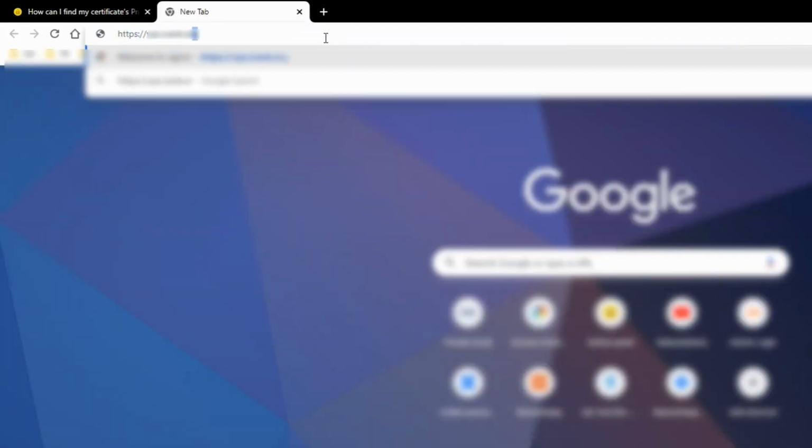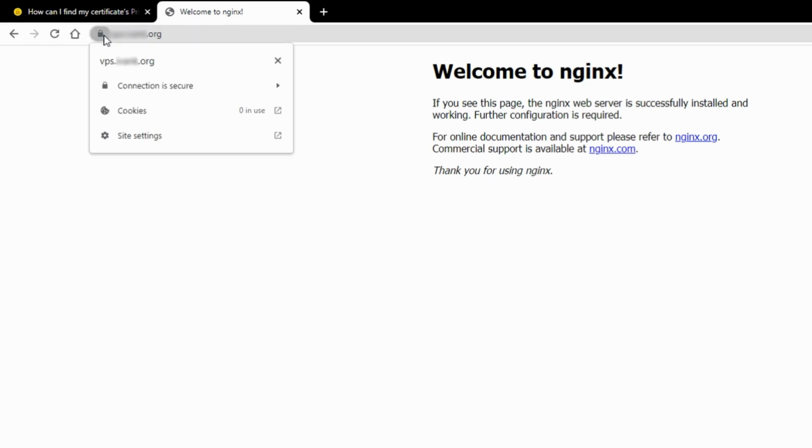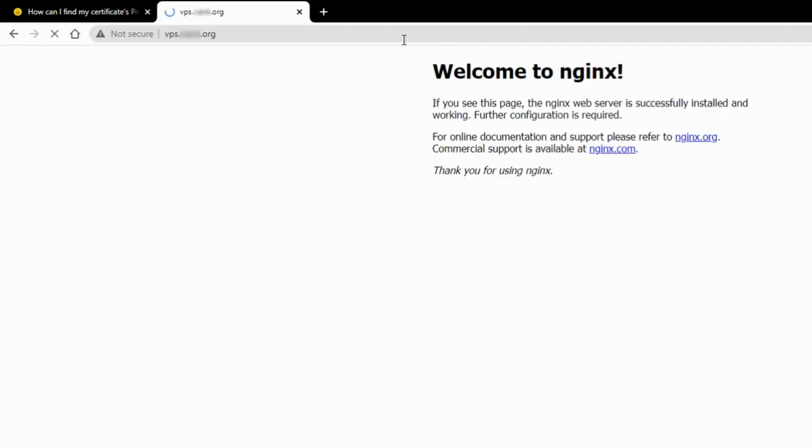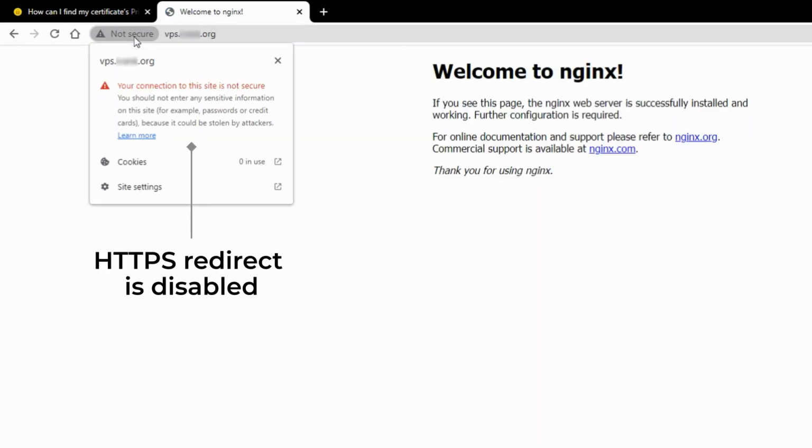Open your site with the HTTPS protocol in the address bar to verify the installation. Then, check if the HTTPS redirect is enabled. Open the HTTP version of your site in your browser and check if it redirects you to the HTTPS version. If not, you should configure an HTTPS redirect.